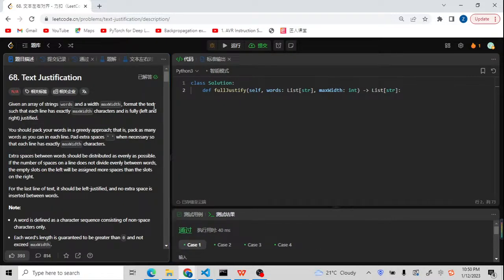The alignment applies to every line except the last line. The other lines are left and right aligned. But this last one, as you can see, is not right aligned. It is exactly like this: the first word is left aligned, and if there is nothing else, it will be just spaces at the right. So this is for the last line, and the other lines will be left and right aligned.